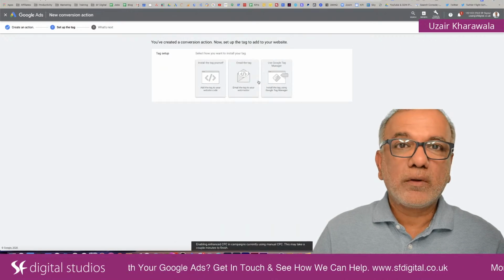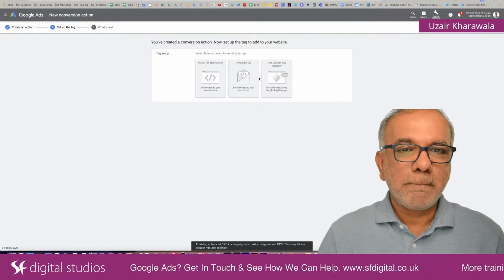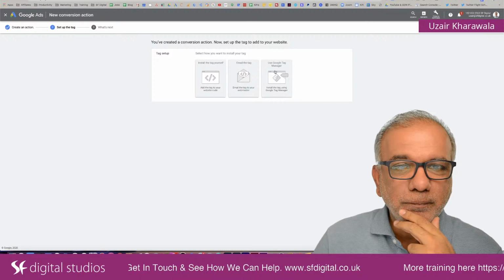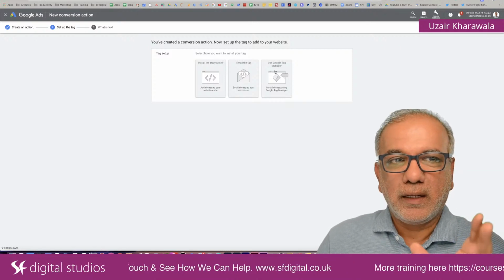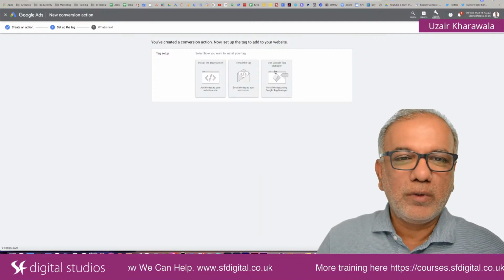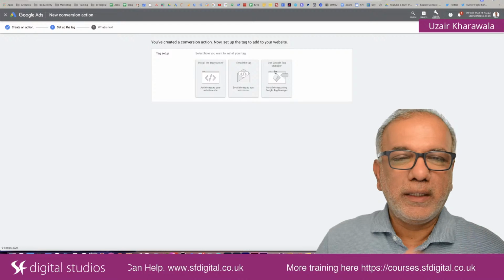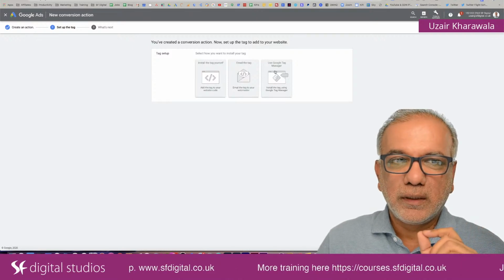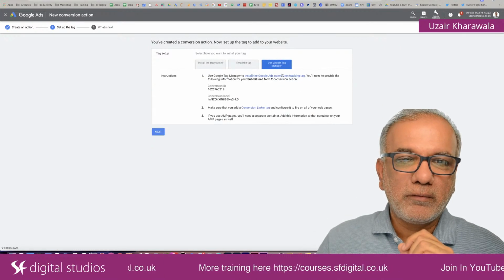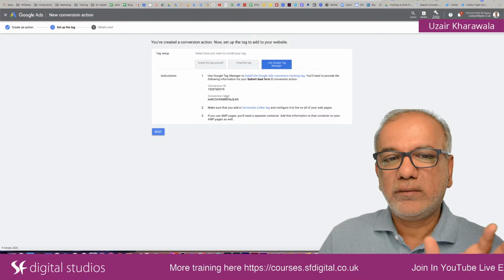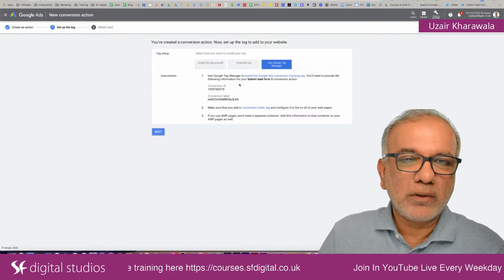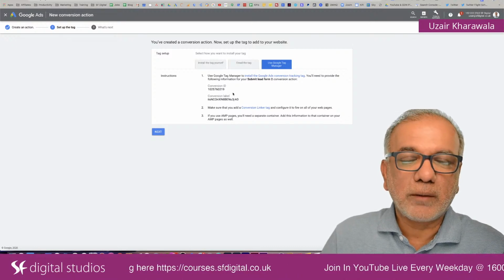Once I create that, you've got 3 options to install the tag. I would highly recommend that you use the tag manager, because you will have other tags like the Facebook pixel, Twitter, LinkedIn, remarketing, conversion linker, call ads, or any other conversions which you are making in Google Ads, or other third-party tags. You can put all of them in there. You can then set up the Google conversion in Google Tag Manager, which I will also go into in one of the forthcoming sessions.